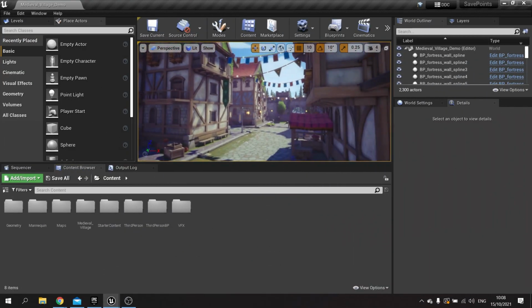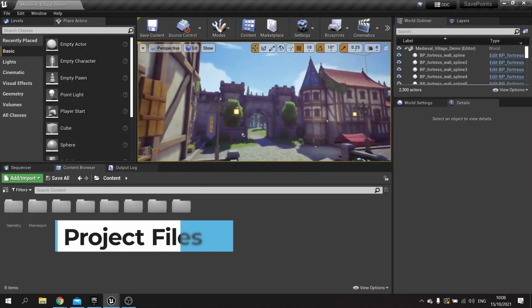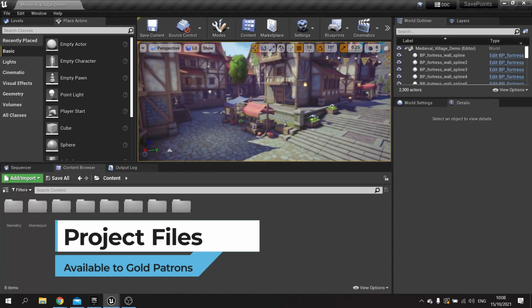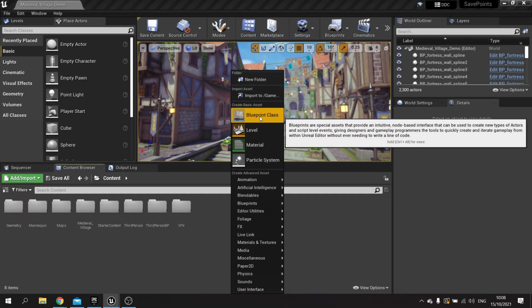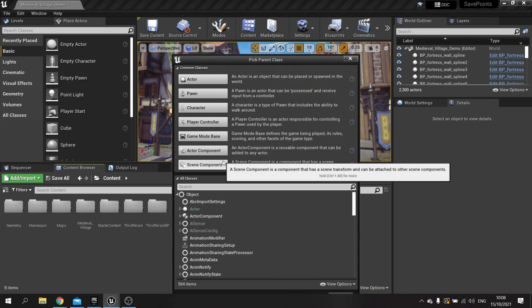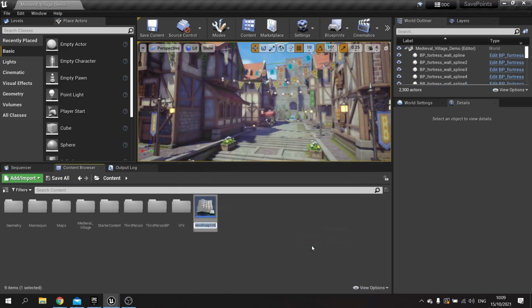So the first thing we're going to do is design our save game object that will be in the world for us to interact with. So I'm going to create a new blueprint class, and because this is going to be a place where players will eventually spawn, I want this to be a player start class. I'm going to go down here, select player start, and make a new one, and we'll call this one save point.